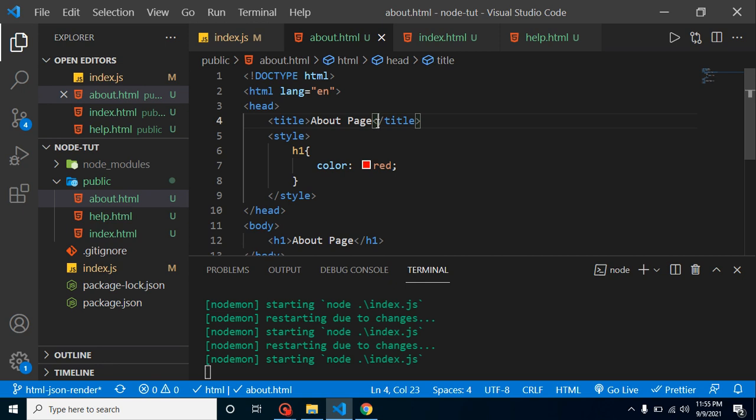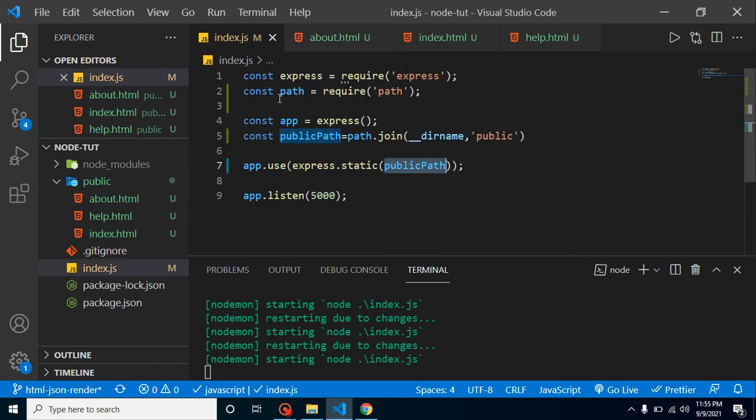Yes, this is possible, but we cannot provide these paths directly here, because we are accessing these folders inside index.html and then we are serving that. That's why we have to use some other tricks for that, and that we will learn in the next video.